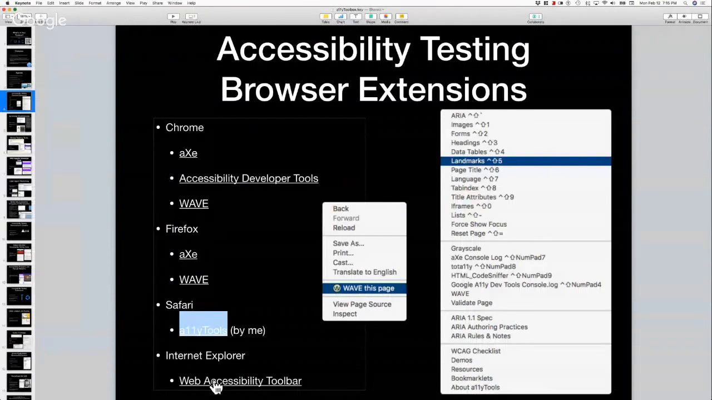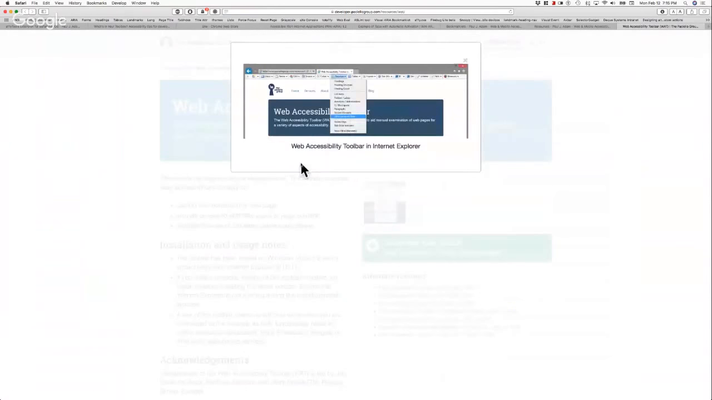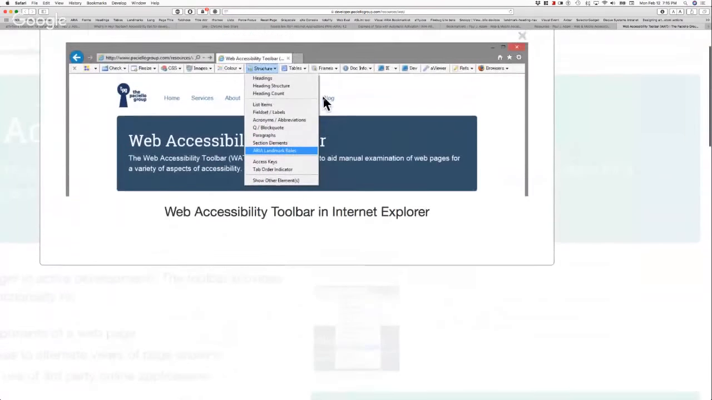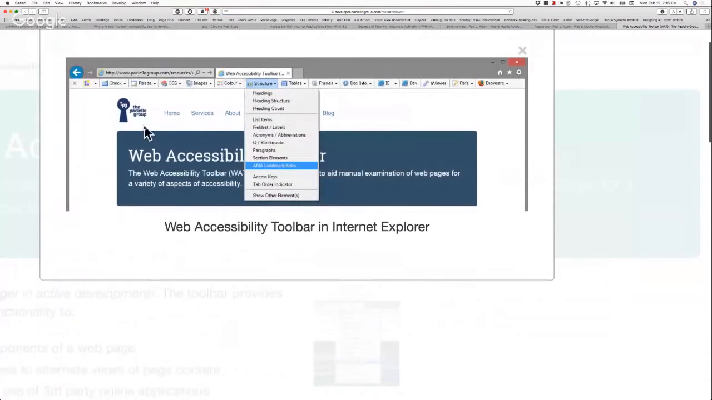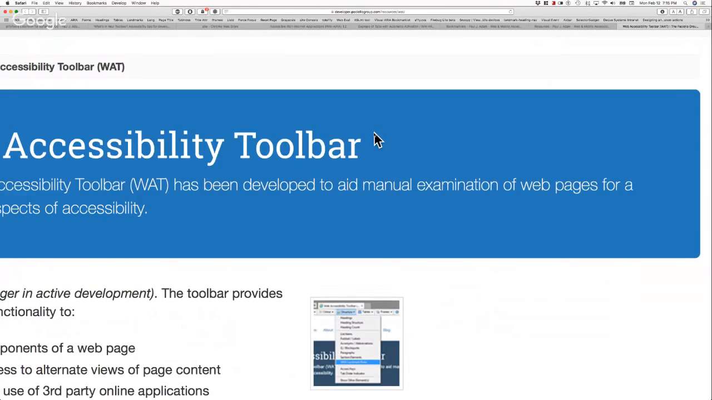And for Internet Explorer, there's a web accessibility toolbar, and it has bookmarklets built into it as well. This is a screenshot of the web accessibility toolbar for IE. And so you see things like headings, bookmarklets, and ARIA landmarks. It also has a color contrast analyzer that I showed built into it, and various other accessibility testing tools. So I recommend that one if you're using Internet Explorer.